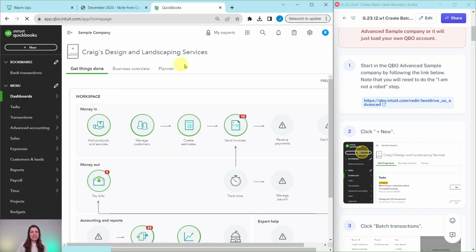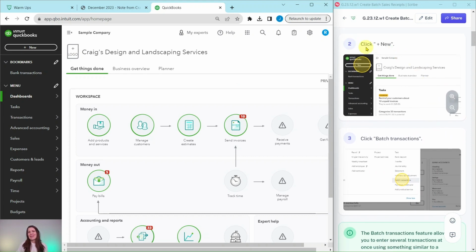Now, as you can see, if you're used to working in the sample company, this looks very, very similar. There are other features here that we will be using in this exercise and future exercises for the December issue. So just know that we're going to have a lot of practice using this particular advanced sample company. So let's go ahead and get started.